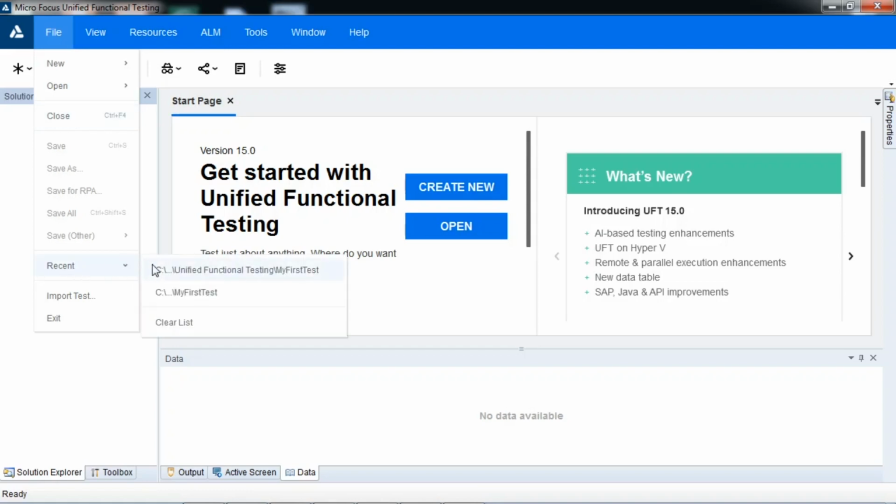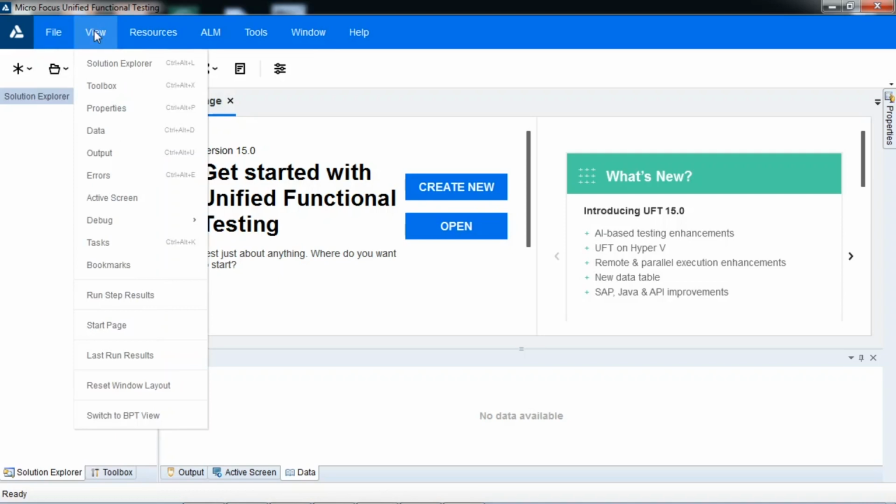You can work with Recent. What is the recent test? It shows here. You can import a test from an external source as well, and there is an option for exiting UFT. These are disabled because no test is open as of now. After opening one, we can save it as a copy. Save for RPA: yes, UFT 15 has integration with robotic process automation, so it supports RPA as well.